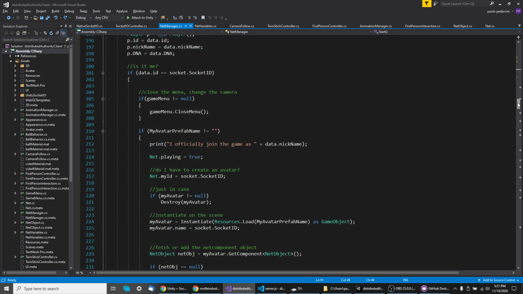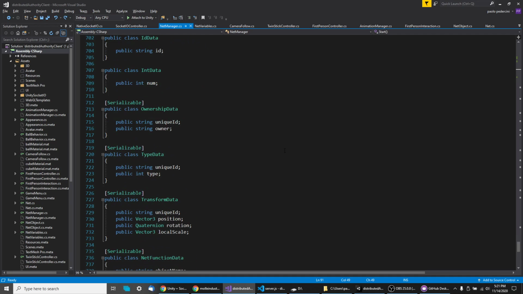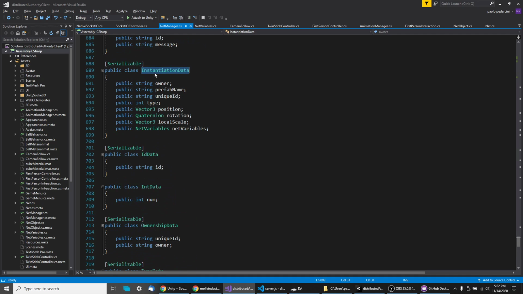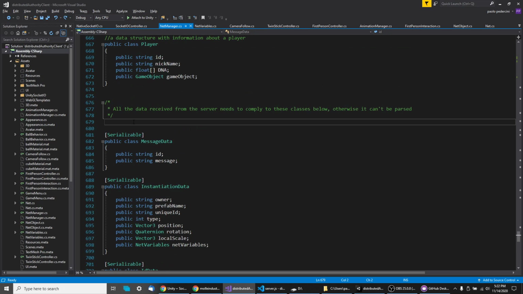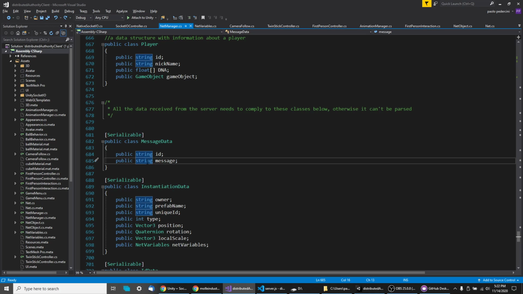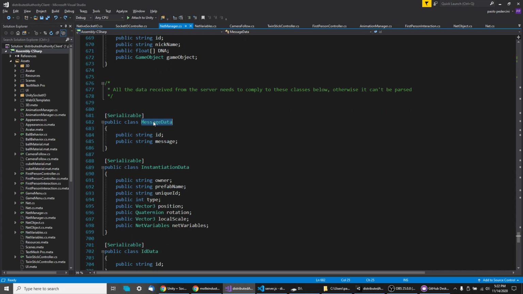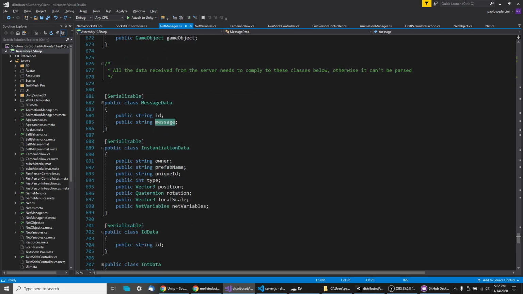But a couple of important concepts are, if you scroll all the way down, there are a bunch of data structures here. That's because all the data, the kind of events that I'm receiving from the server or sending to the server, needs to comply to certain classes. C# is a strongly typed language, and it needs to know exactly what variables are being sent or packaged to communicate between clients and server. So it needs to know that, for example, this message data object is going to have an ID, which is a string, and a message. In this case, the ID of the user that is sending this message and the message itself.